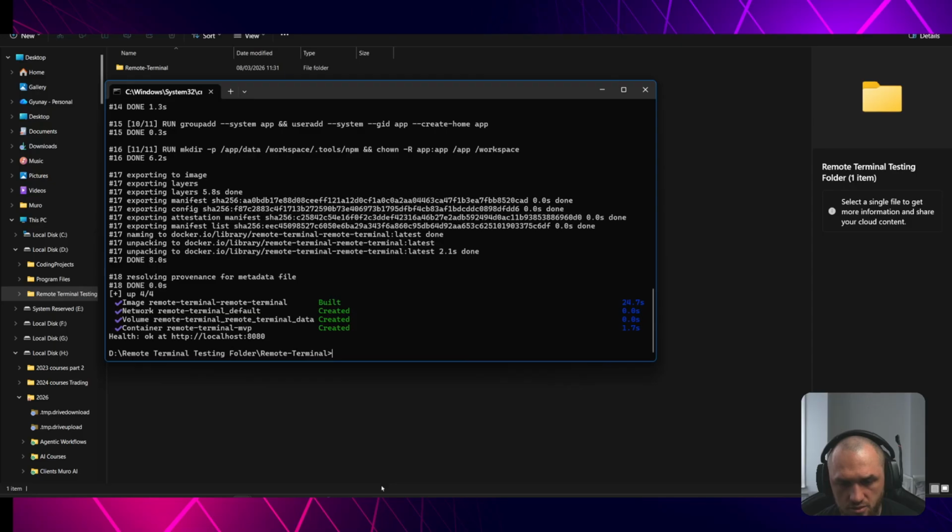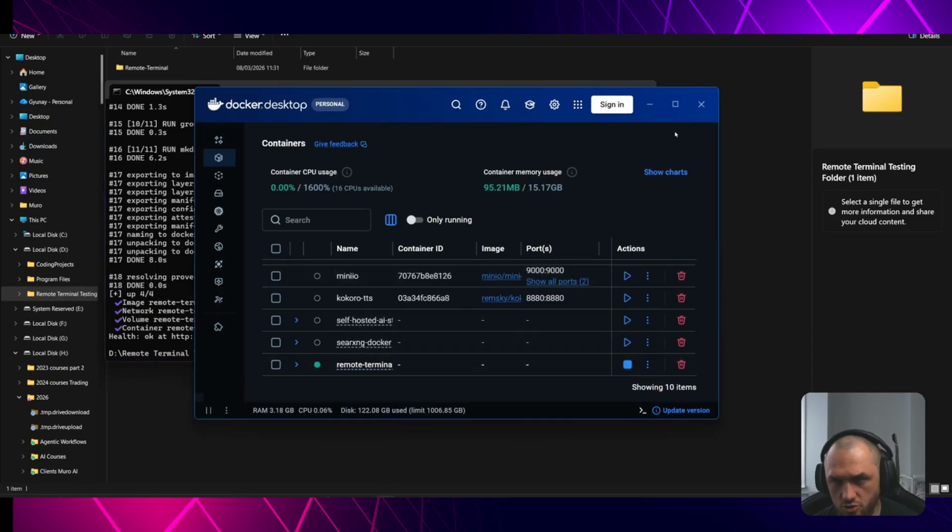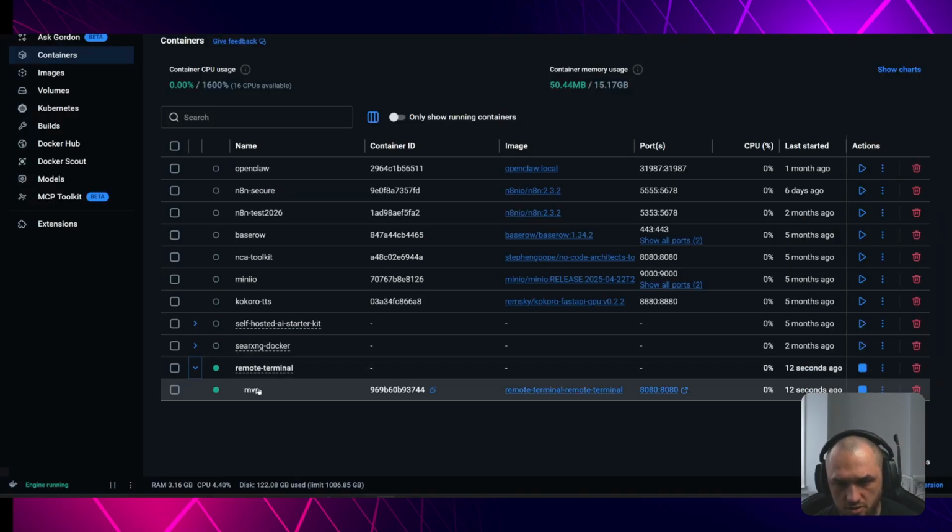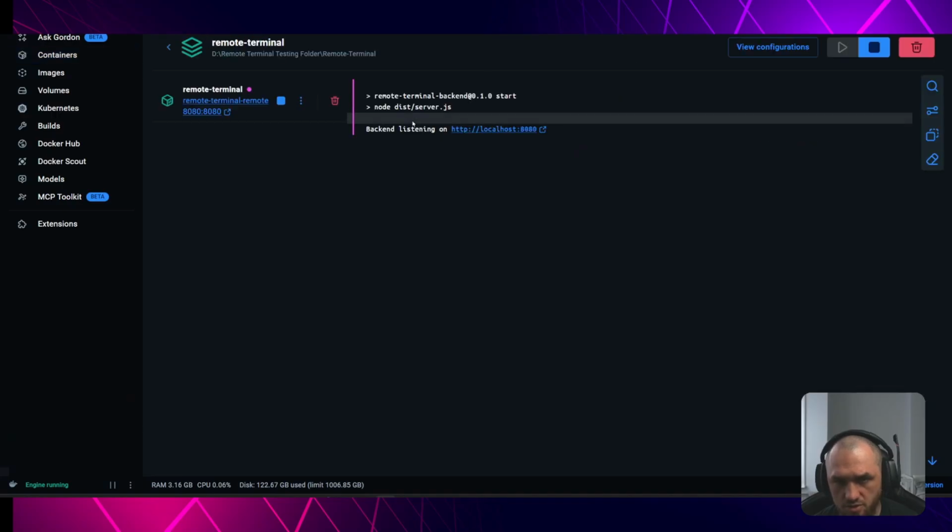And now it is installed. So if we look in Docker, straight away we will see remote terminal MVP. And when we click it, we can see that it is online on localhost.